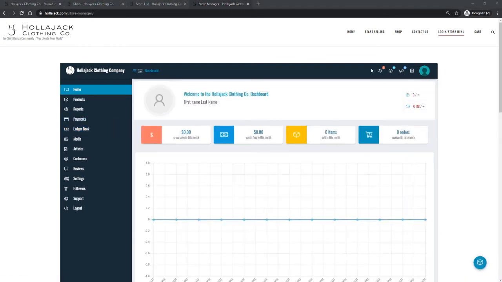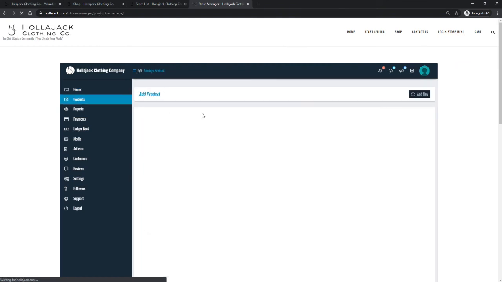When it comes to uploading a product, it's real straightforward. You come down, hover over products, click on add new, the subcategory. Here you can create a design template.